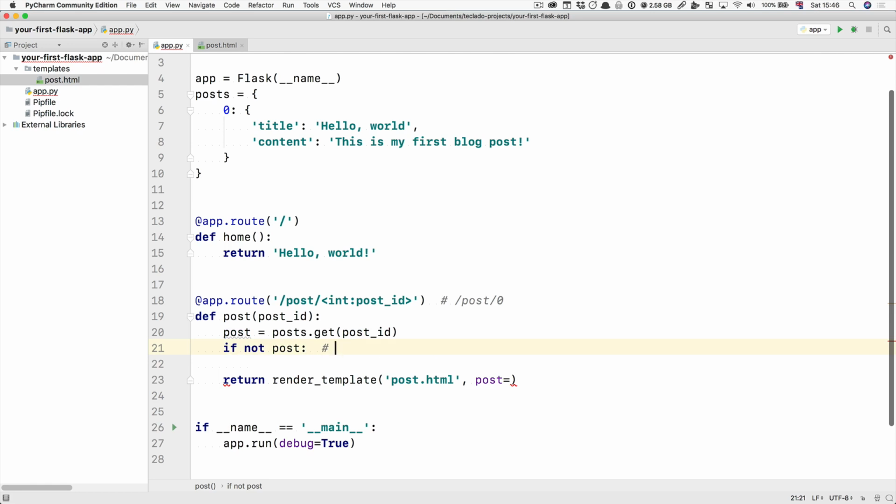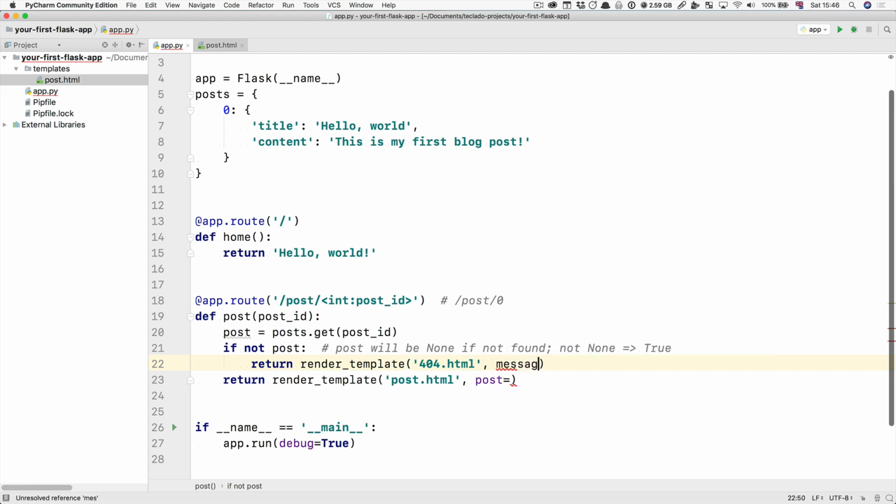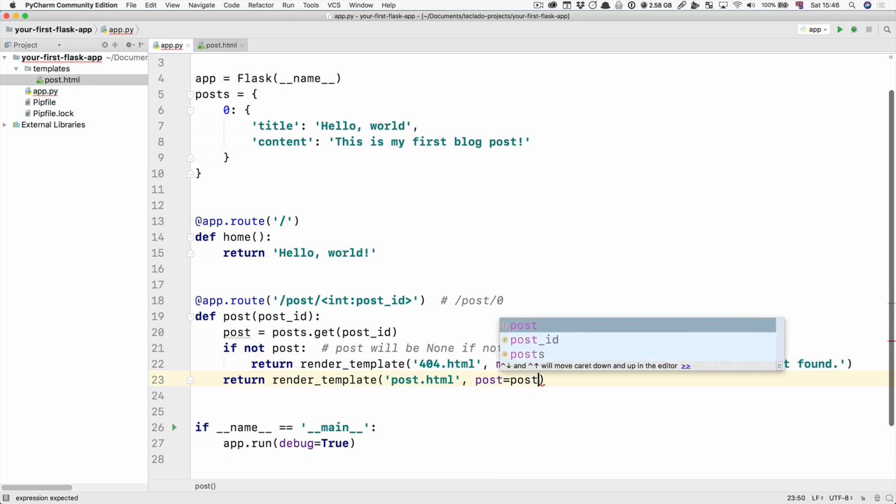Just going to write a wee comment here to make this a bit clearer. Post will be none if not found. Not none evaluates to true, because none evaluates to false. And as you know, an if statement only runs when the condition here is true. So if this was not found, we want to run return render template. And we're going to do a 404.html page. And then we're going to pass it in a message to say something like, a post with ID, post ID, was not found. Okay.